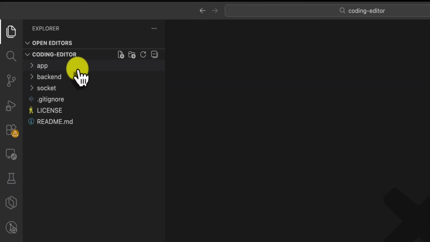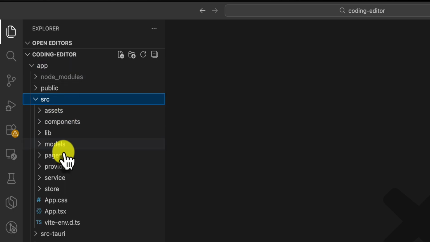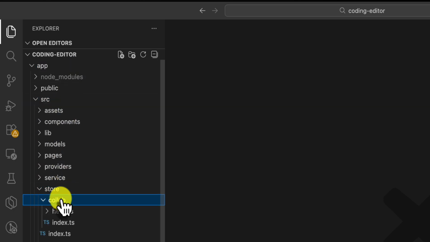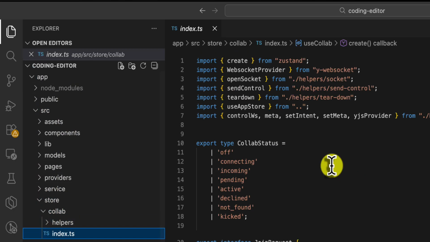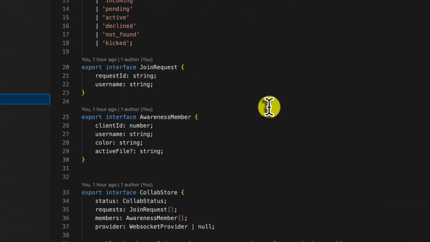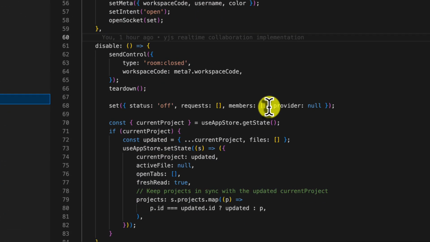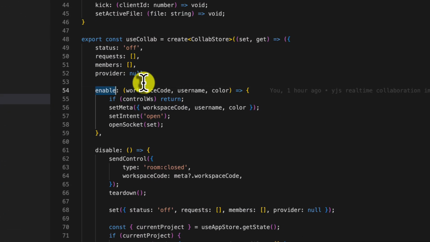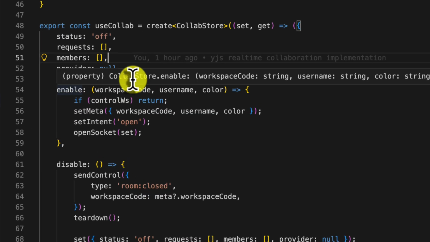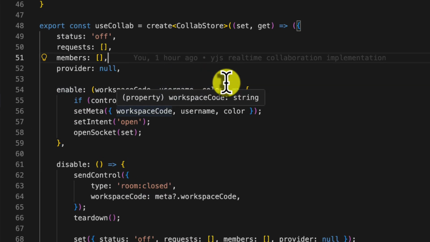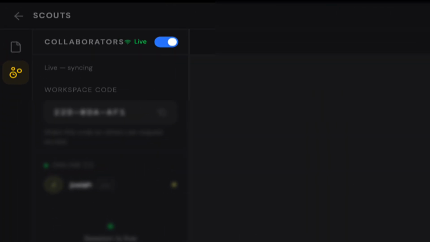All right, so we'll go to app and we'll go to SRC. We go to store, collab, index.ts. So here's the collab store. And I want to show you this function here, enable. So enable is the function that I call when you toggle on the collaborator switch.